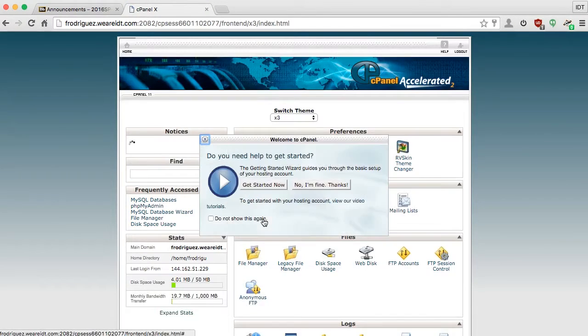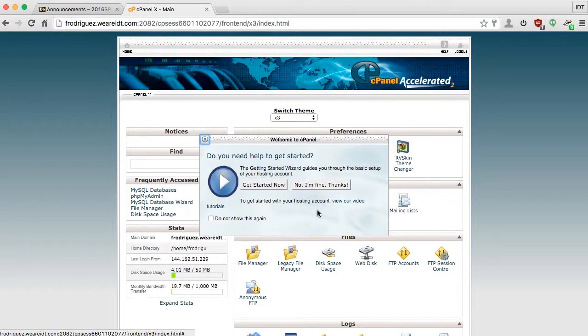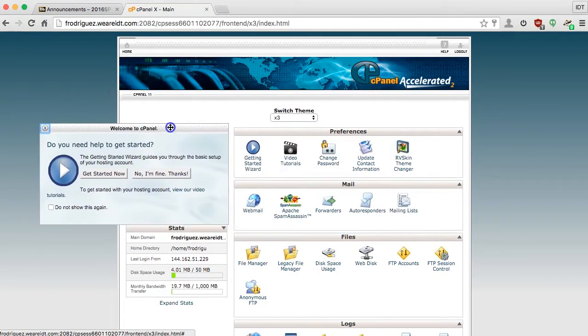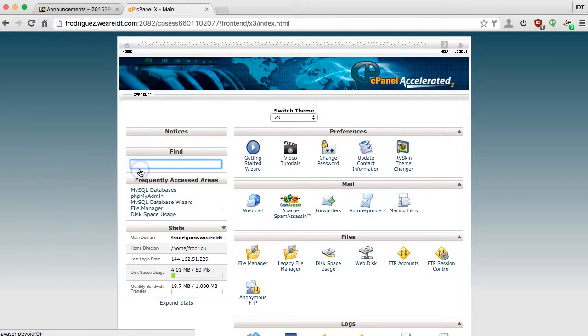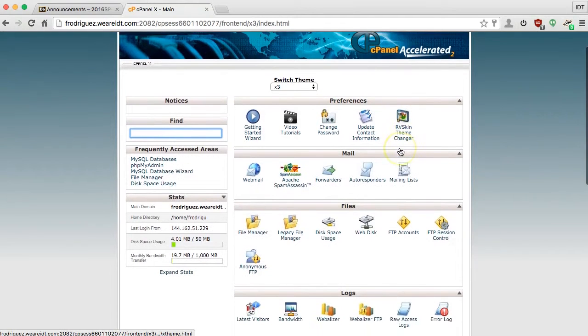The control panel gives you access to your server. I'm going to move this out of the way. You might want to say, no, I'm fine, thanks for this, and not necessarily tell it to not show you this again. You might want to look at those videos later at some point. I'm just going to close it. Say, yeah, I'm fine.